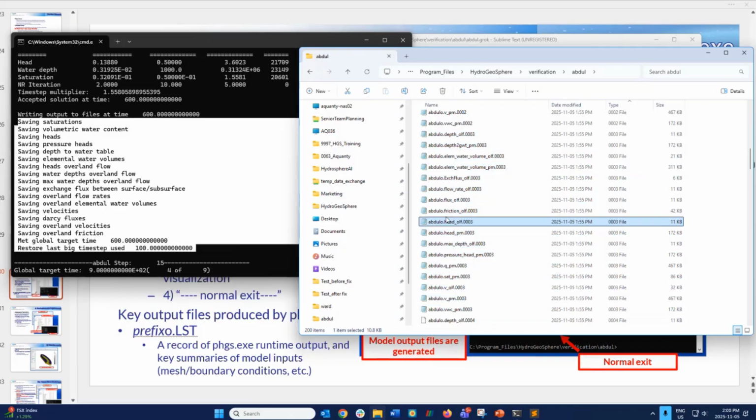So the naming of these files follows a bit of a convention here. The name of the project itself is Abdul, and then we have O for output, and then we have dot head. Head here is a variable, and then underscore OLF. That stands for overland flow. So these are the heads in the overland flow or the surface domain. And then dot 0003, because this is the third of our output times.